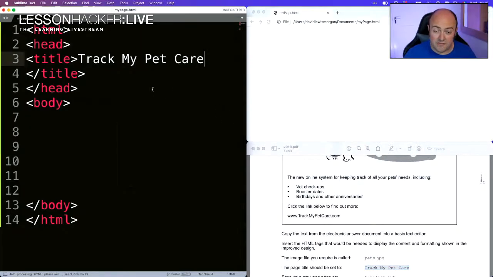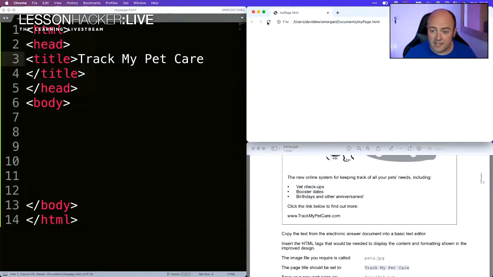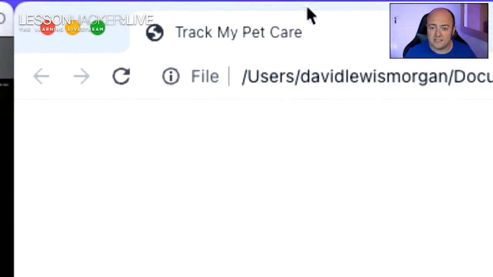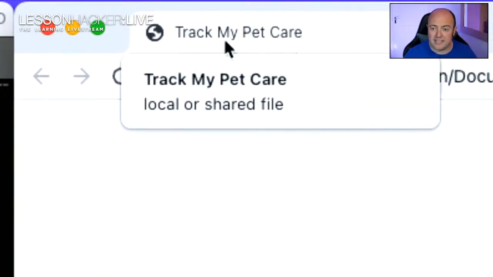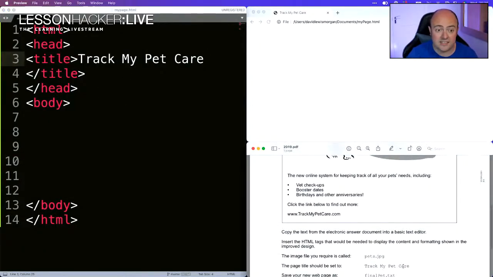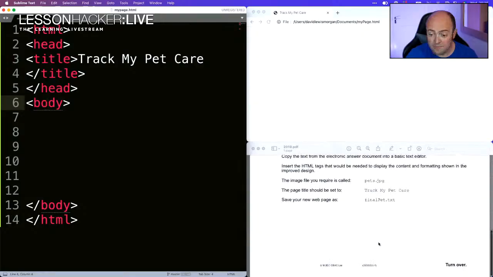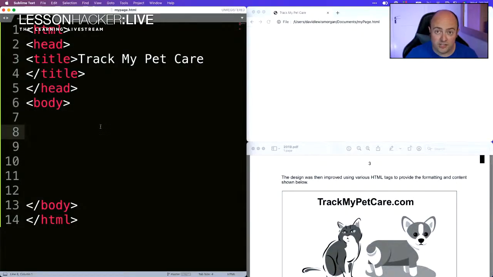That is a very basic, straightforward page, and I'm going to save that. I'm going to refresh over here. Now you'll notice straight away, hopefully, if I can zoom in here, that Track My Pet Care is now the name of my tab. That is because I've put it in the title field here. And that's a really important thing. That's worth a mark. In fact, this entire page so far, even though it doesn't display anything, is worth 4 marks on its own, and there's no content on there yet.